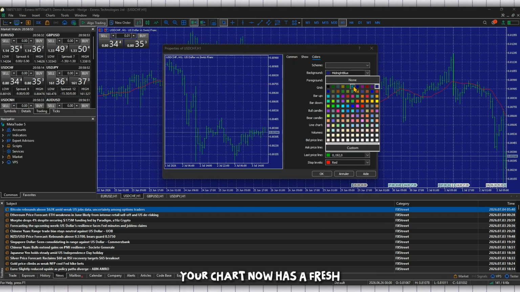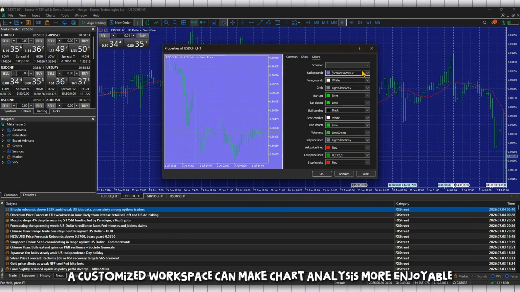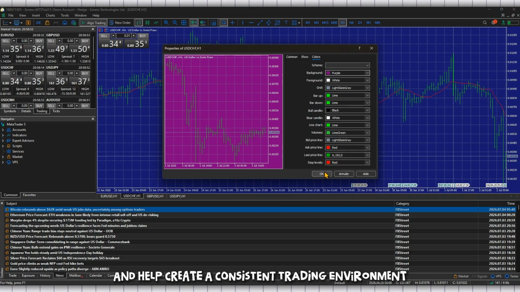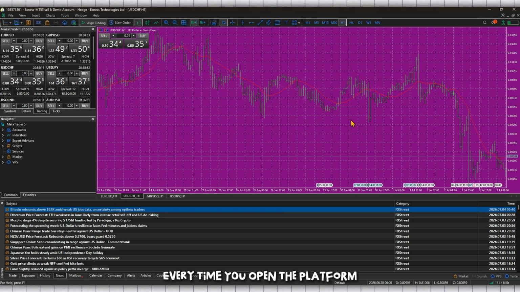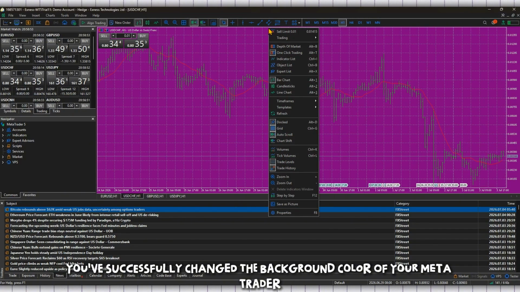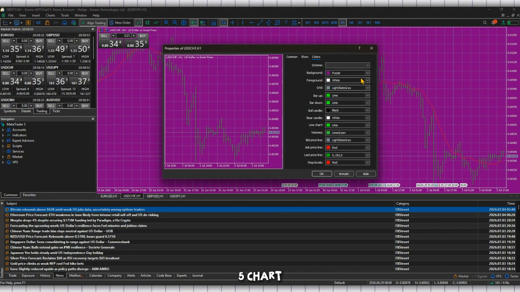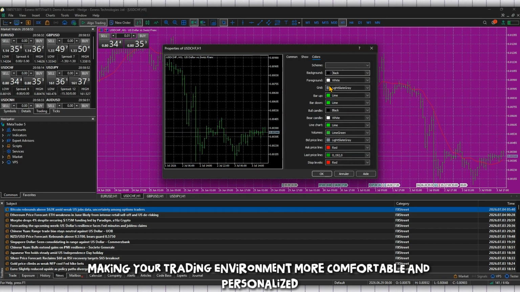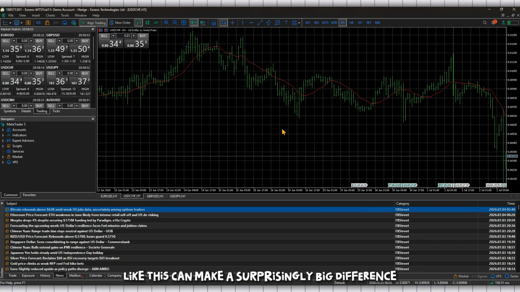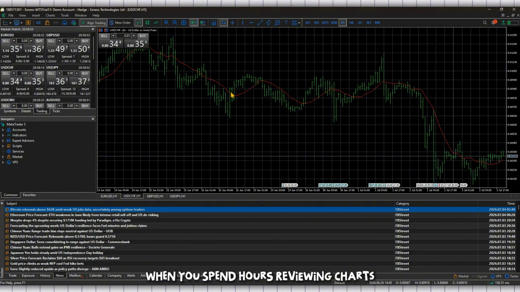Your chart now has a fresh, new look that matches your personal preferences. A customized workspace can make chart analysis more enjoyable and help create a consistent trading environment every time you open the platform. And that's it! You've successfully changed the background color of your Metatrader 5 chart, making your trading environment more comfortable and personalized. Small customization options like this can make a surprisingly big difference when you spend hours reviewing charts or monitoring the markets.